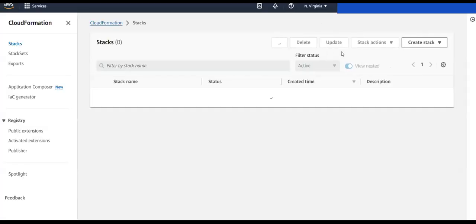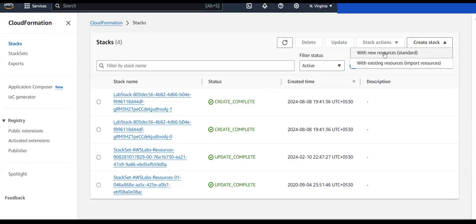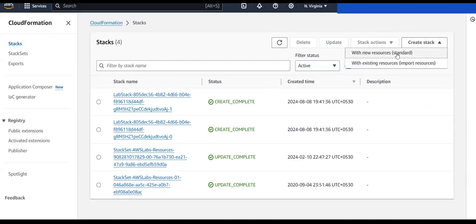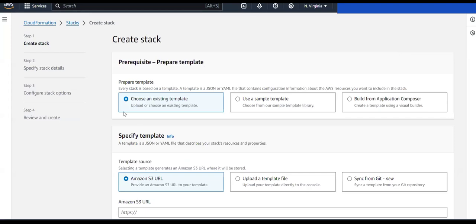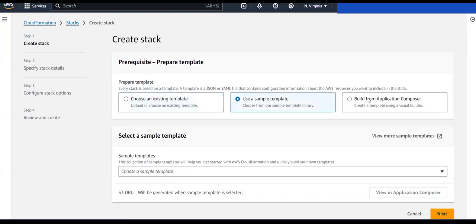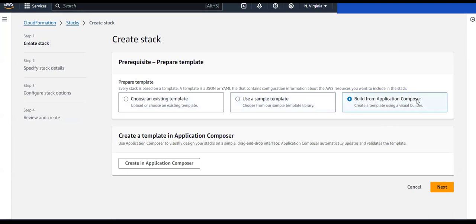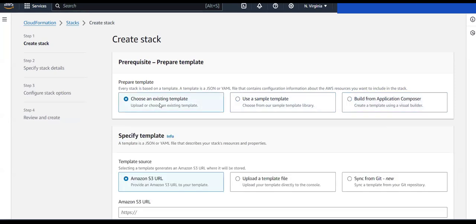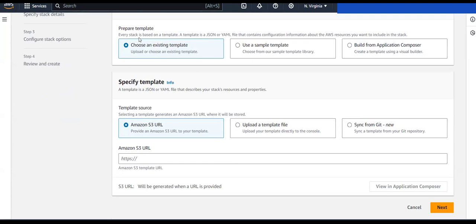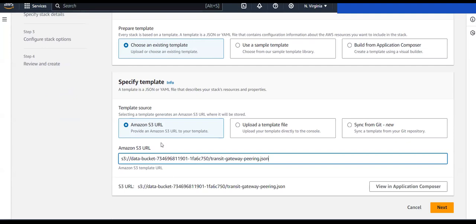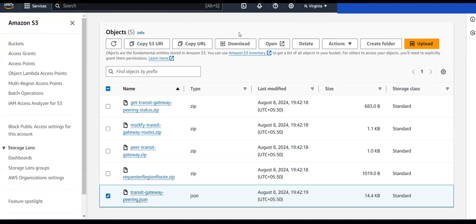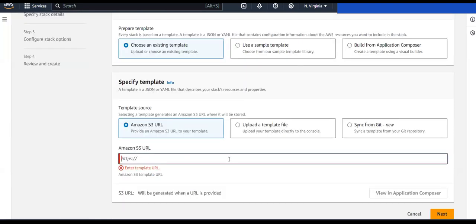Now I want to create a stack, so under stacks I'm clicking on create a new stack. That is the standard type. And here you need to prepare the template. You need to choose the template, or use a sample template that is already available, or build from application composer. Now I'm choosing an existing template. Now I'm providing the URL of my S3 bucket. You can see I copied the URI, right? Now I want to copy the URL for this S3 file. Now I just copied the URL, and I'm going to paste it here.